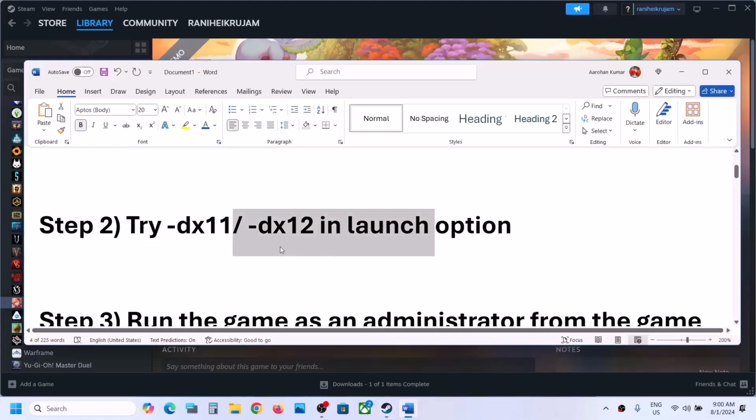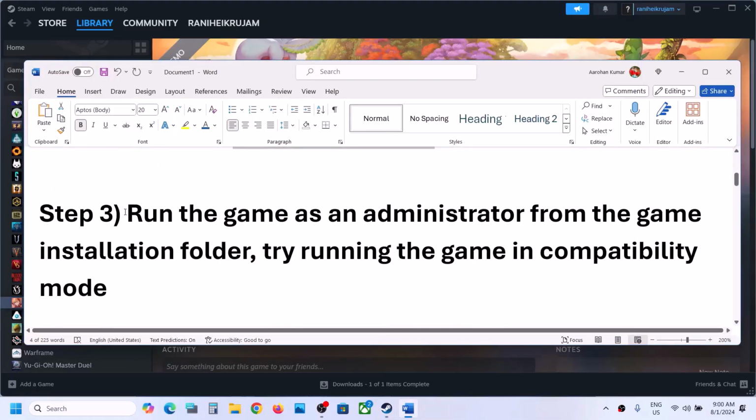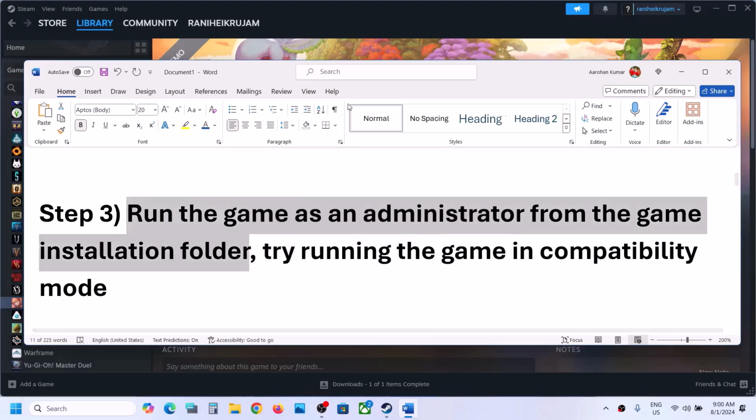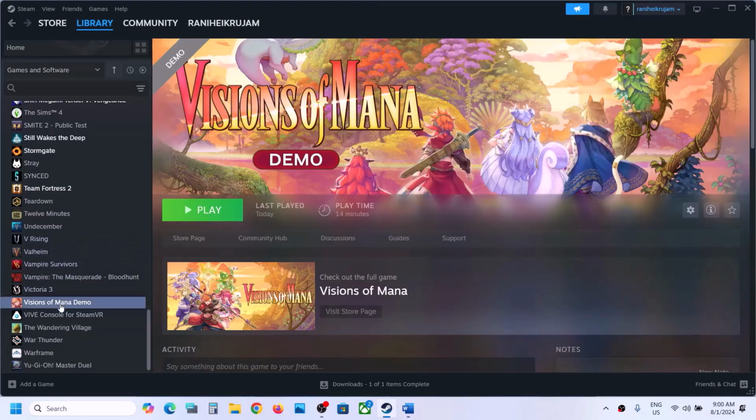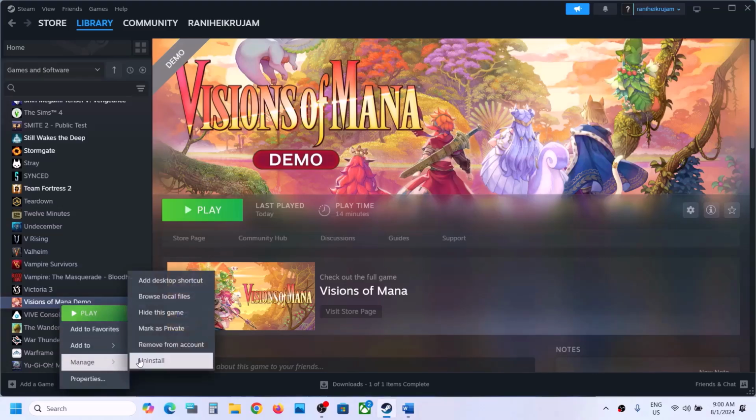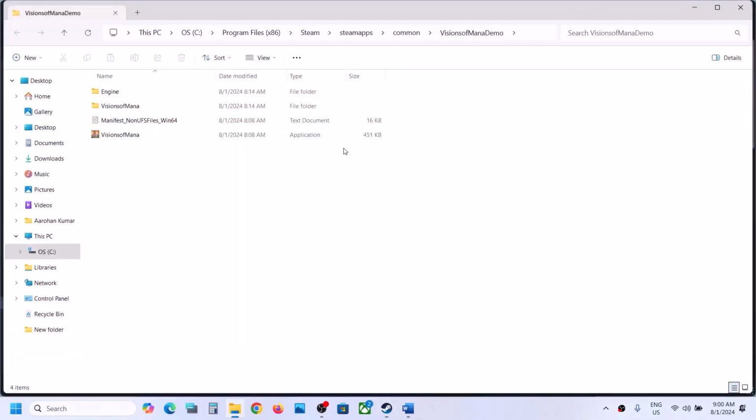Now the next step is to run the game as an administrator from the game installation folder. Now for this, go to Steam, make a right click on the game, select manage, then click on browse local files. Now it will take you to the game installation folder.